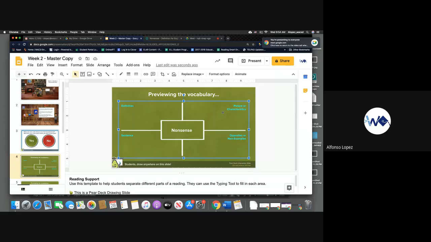So this is characteristics. Now, if you want to copy the sentence here after we read the story, that is perfectly fine. Or you can write your own sentence that captures that definition best. And in the fourth box, what you're going to do here is write opposites or non-examples.